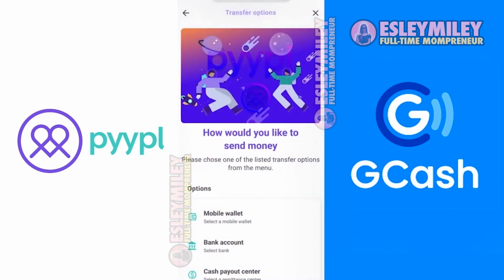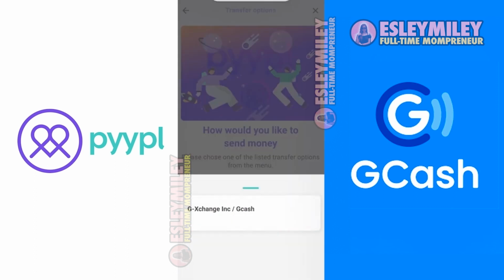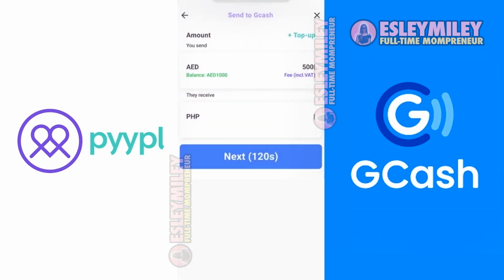Click on the send button. Click mobile wallet. Select GCash here. Type the amount in AED here. And you can see the conversion here. Or you can type the amount you want to send in pesos here.